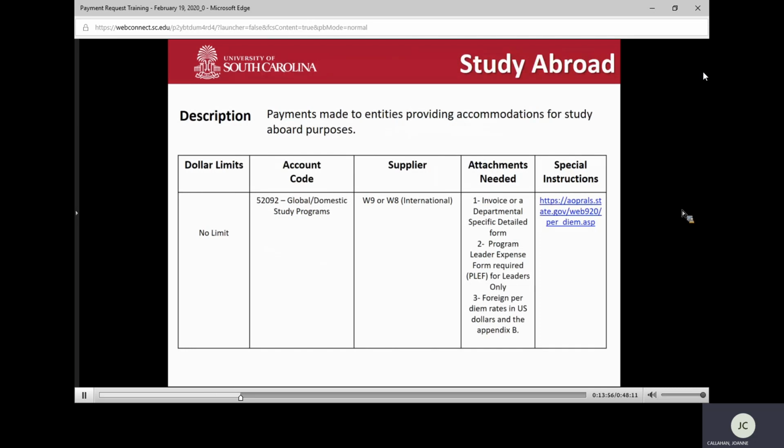Next is study abroad. And this is payments to entities who provide accommodations for study abroad purposes. You'll need an invoice or a department-specific detailed form. You'll also want to attach the program leader expense form and a foreign per diem rates that shows US dollars in the Appendix B. Please note that if it's group food on a trip, this should not be on the program leader expense form. It needs to be a separate payment request using the food account, and it will be routed to purchasing for additional approval.